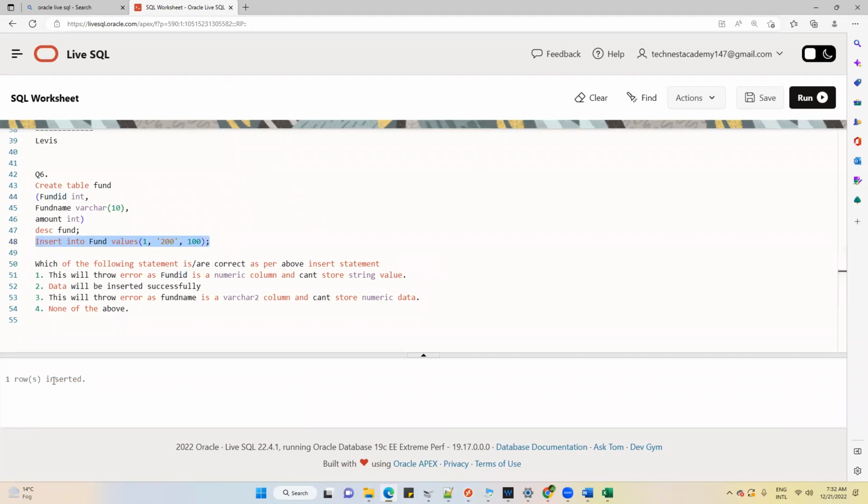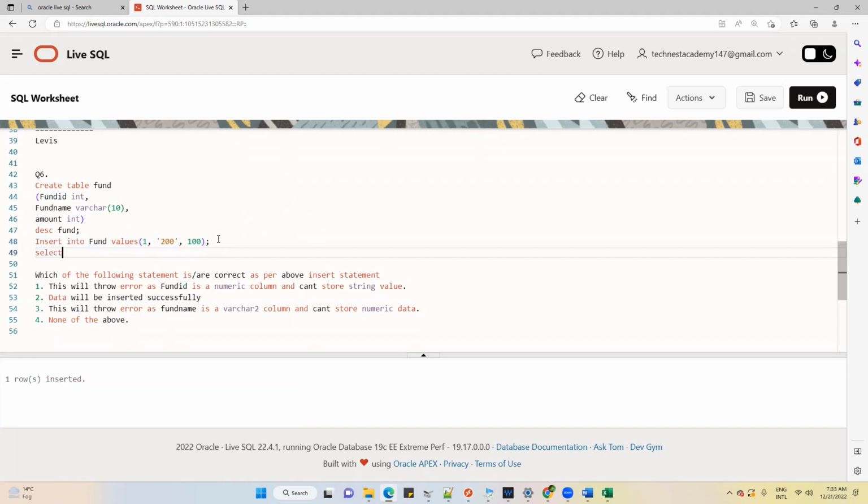Now you see the record is inserted. If you want to check the data, I will show you. Select star from the table, and the data is inserted.